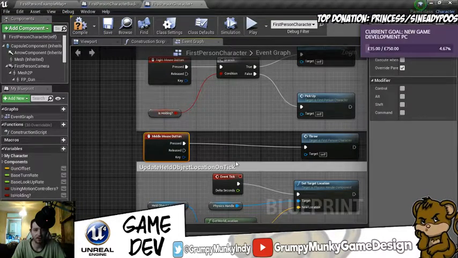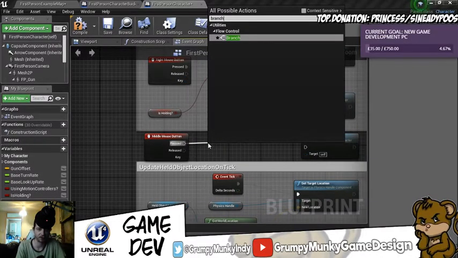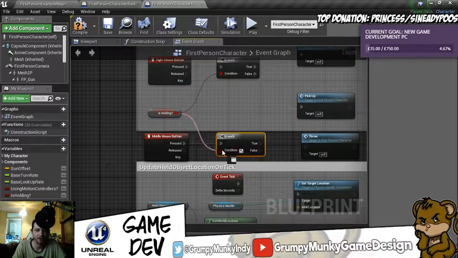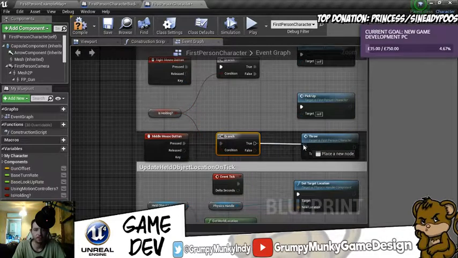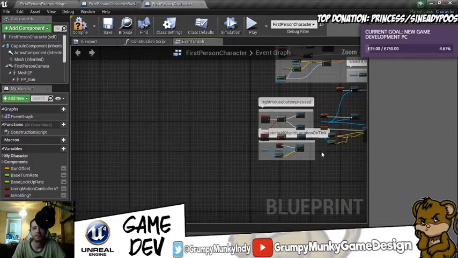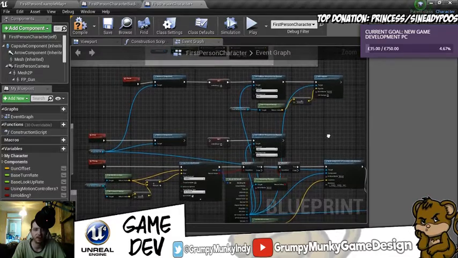And we want a branch, because we want to make sure we're actually holding an object again, so we can use that variable we've got already set here. Check is holding, true, throw. No, we didn't quite connect that. Throw. Okay, so just make sure that all those blues are plugged in where they need to be.